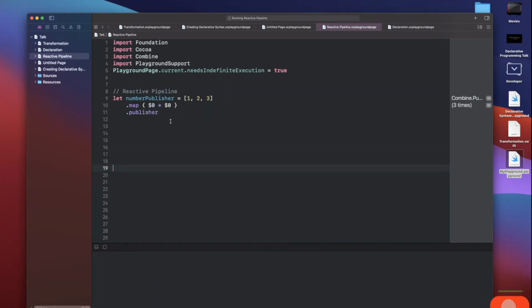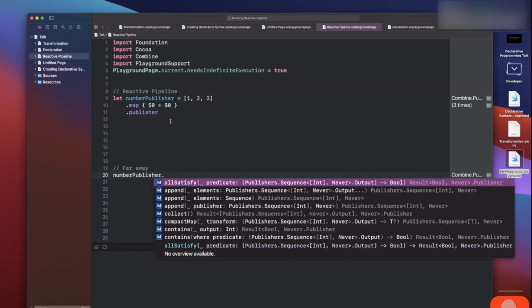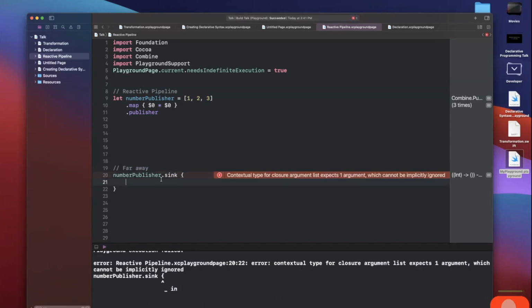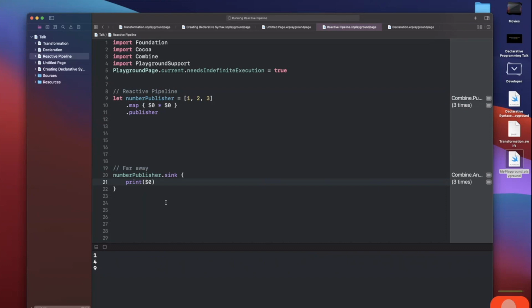Now, far away in your code, I'm just giving a very simple example for you to understand. Anywhere else in your code, what you can do is have that same number publisher, and you create a sink. You create a sink, and then you can do anything there. Let's say I'll just print the values. Again, you see the same output, 1, 4, 9. So how this is working is, it's creating a publisher that's publishing these values as events.